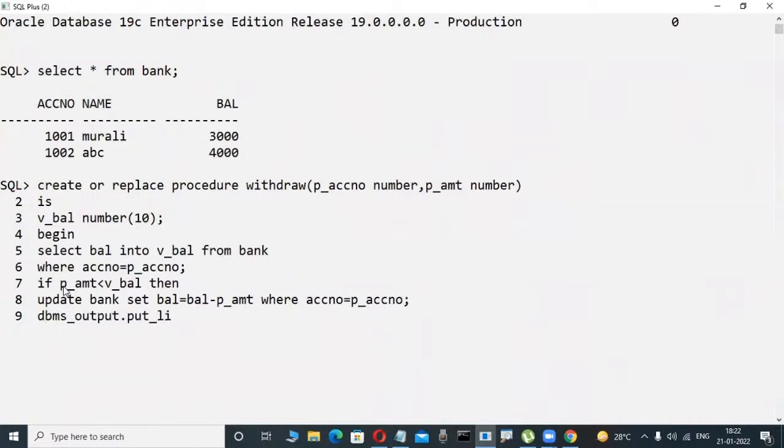Your transaction is successful. Don't worry about this one, just observe it here. Else, simple coding, some coding is there. And now check it out here: else, insufficient funds.